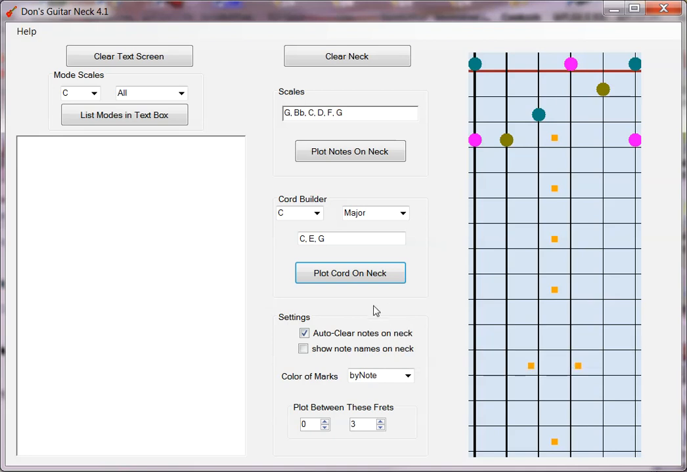But if I was interested in what the note names were, I can come down here to Settings and click on Show Note Names on Neck, and then plot it again. And it plots out the circles in the colors, but inside of there we can see the note names. So we know the pink note, for instance, is a G, and this kind of army green color is a C, and this kind of a turquoise color is the E. So we just pick out one of each of those.